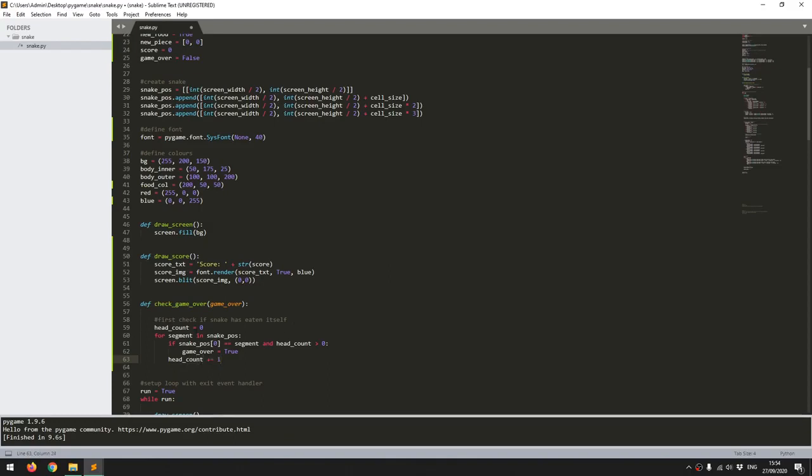Okay, so what's this doing? It starts at 0, and then I iterate through the segments. So it takes the first segment and compares it. Now normally this would be true, however the head count at this point is 0. So that means that it skips this. It adds 1 to the head count and iterates again. But by this point it's now iterating through the rest of the snake. So that's essentially captured the first part.